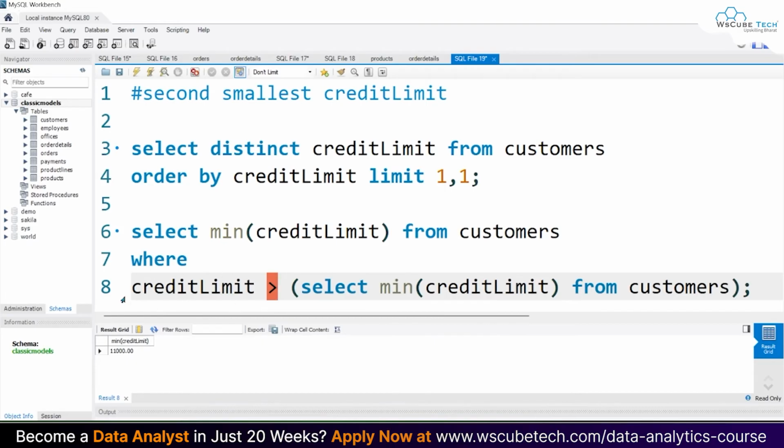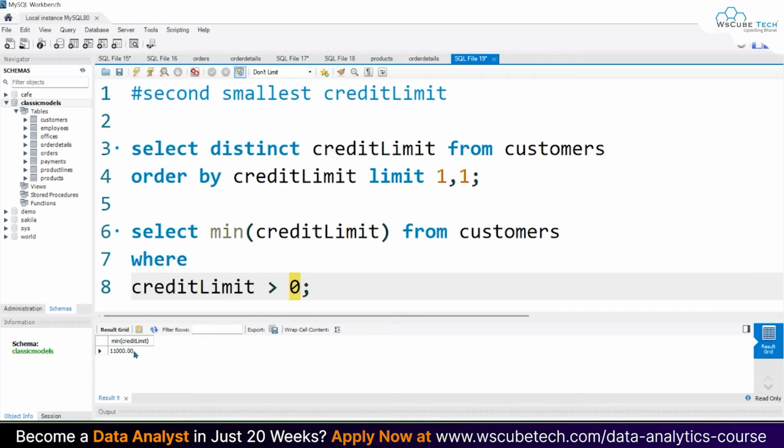We need to find the credit limit from the data where the credit limit should be greater than 0. If I say, instead of writing this, if I put 0, it will still give me the same output. So instead of putting 0 manually, that is our smallest credit limit, what we can put? The entire query which helped us get the credit limit.